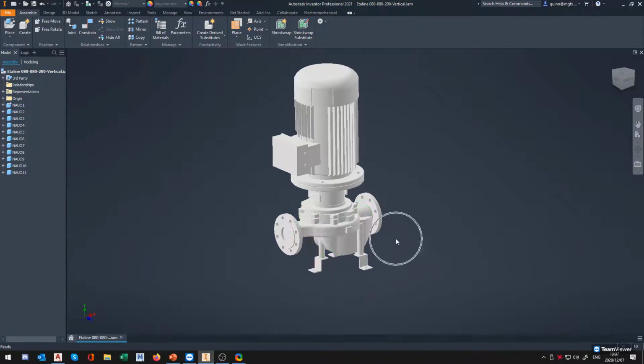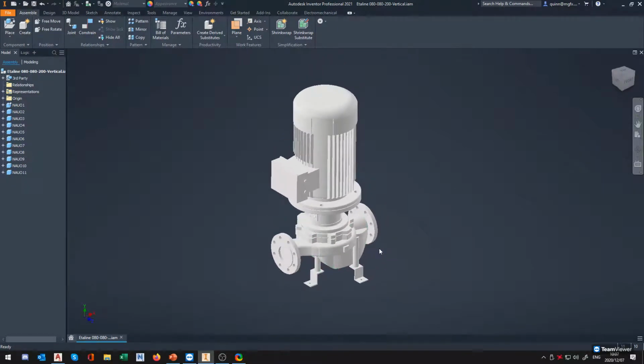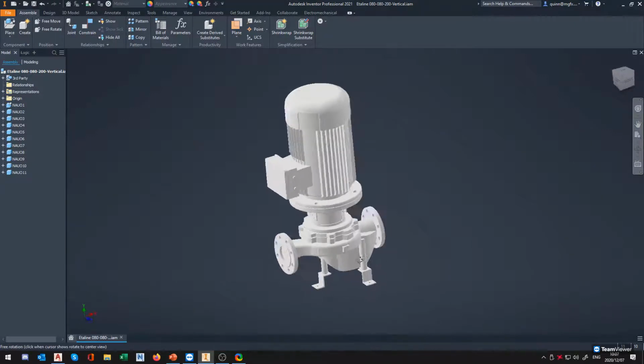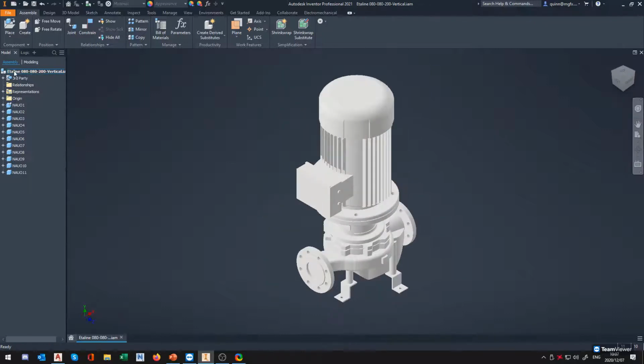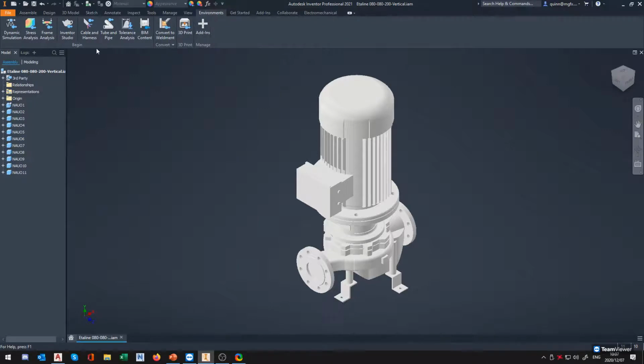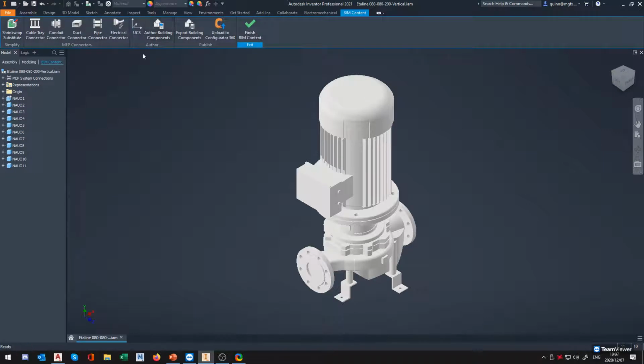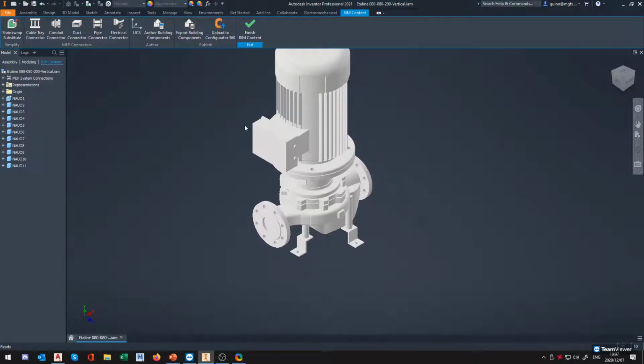So as you can see here, I've got my pump model. By the way, this was just a pump that I pulled off the web. It's just one of the general inline pumps that you can get. And as you can see, it is in an assembly form already. So as I was saying beforehand, we're going to go to our environments tab. We're going to go to the BIM content. We're going to open that up. Now, this place is where the magic happens. I'm going to show you guys one or two things here. Oh, sorry.